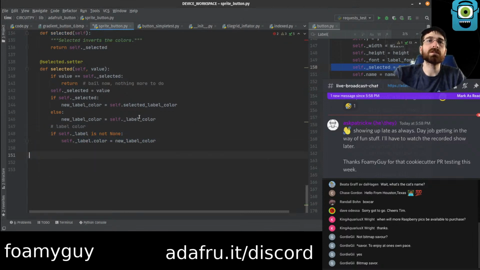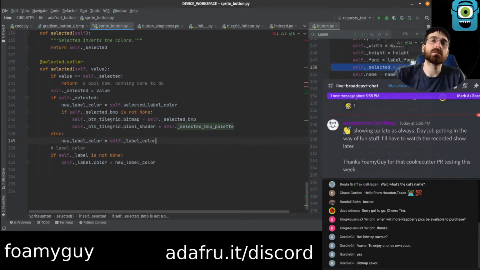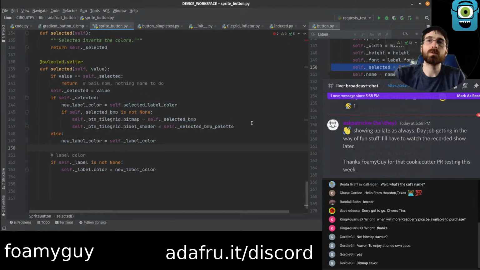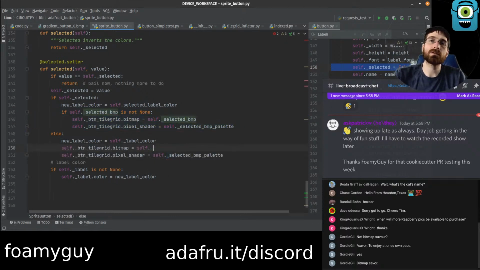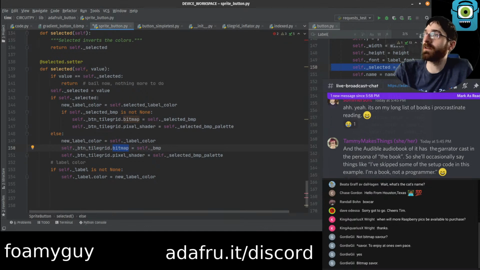I think the easiest thing is we just take this and put it in here. And then here we go, basically back to the non-selected ones. Also, I will mention the way that I'm changing the bitmap like this is not in CircuitPython yet. I have a PR open for it, but it's not merged yet.